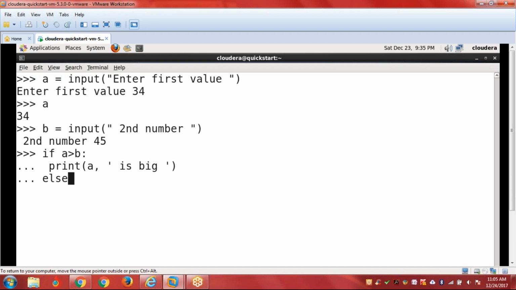Else, again else is expecting some substatement. That's why I say colon. But I started the first substatement at the second position, sir. No need to start in the same position. You can start in the third position also, because this is a substatement only for else. Print B is big. I'm closing this. Now what is the biggest value? The 45 is the biggest value.